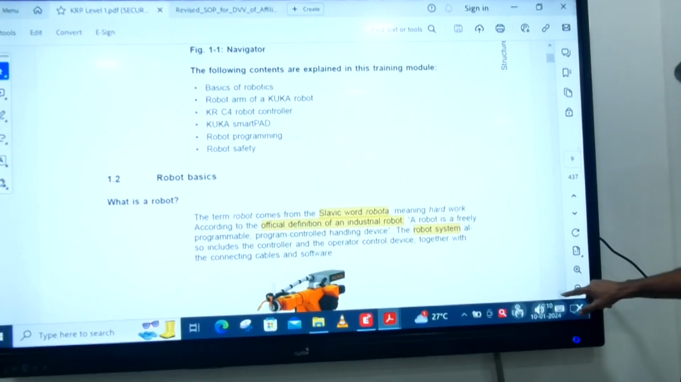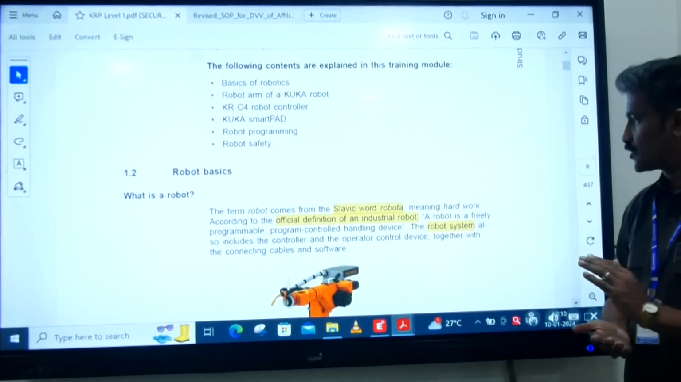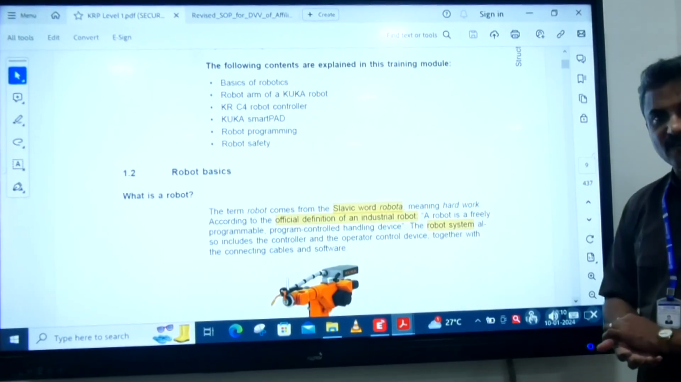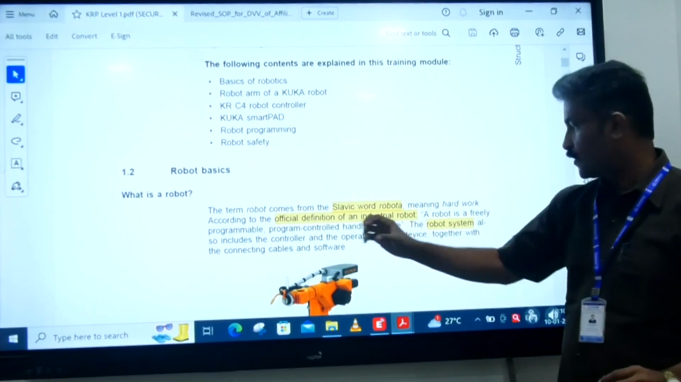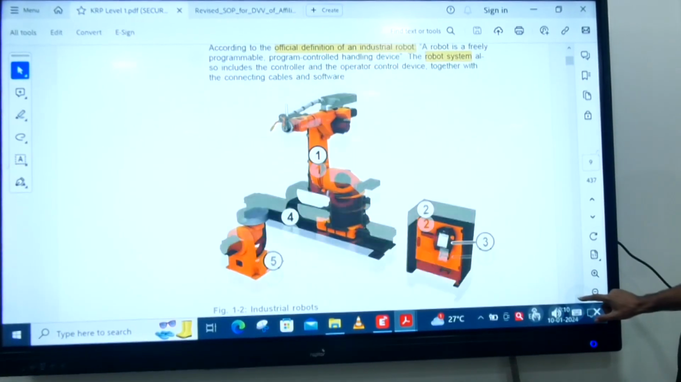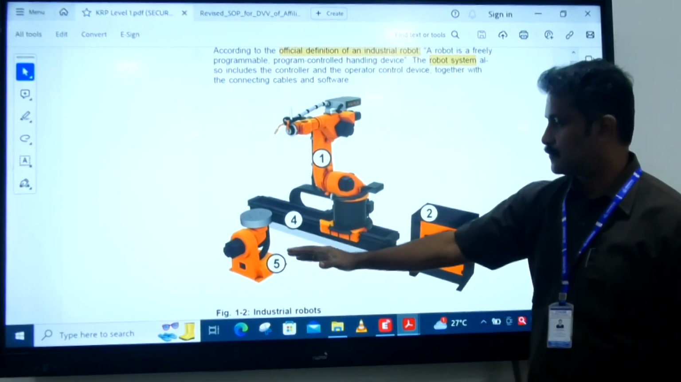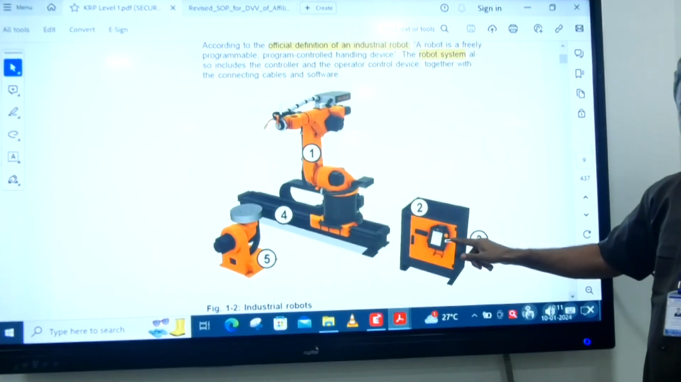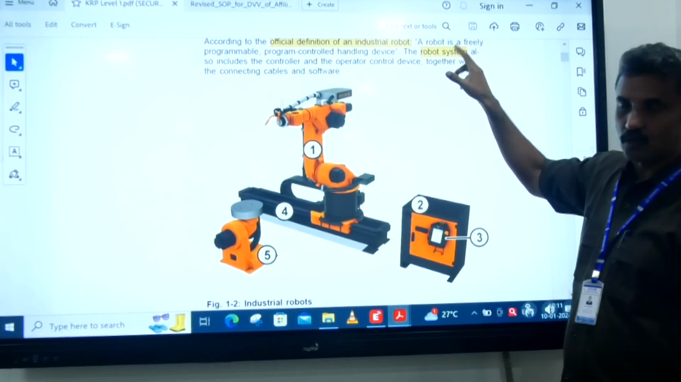So coming to what a robot is: the word robot has been derived from a Slavic word, robota. The official definition of the robot is given here: a robot is a freely programmable, program-controlled handling device. The robot system consists of these 5 things: the manipulator, the linear unit, the tilt system, the robot controller, and the smart pad or teach pendant. These 5 things comprise what is called a robot system.